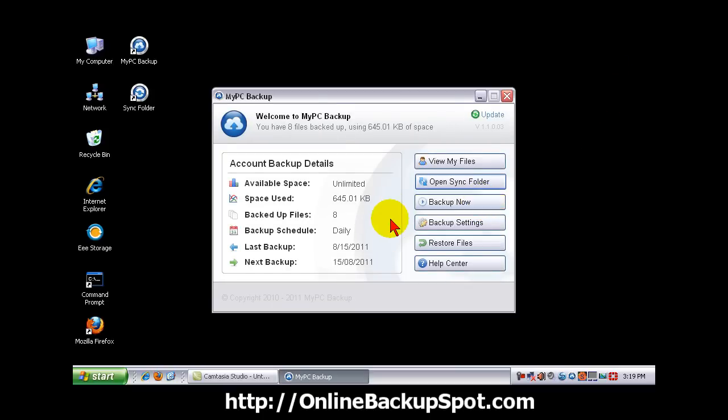Now you ordinarily have a backup schedule of daily, like I say, unless you do upgrade to the hourly. But you can click backup now and it will back up for you. Here are the backup settings we're going to come back to. And then restore files. Restore files brings up the restore files wizard, and I really think that deserves its own video, so we won't go there right now. And the help center for when all else fails.